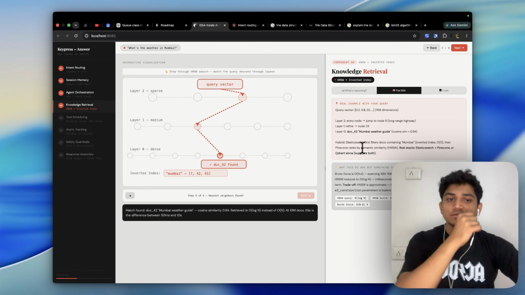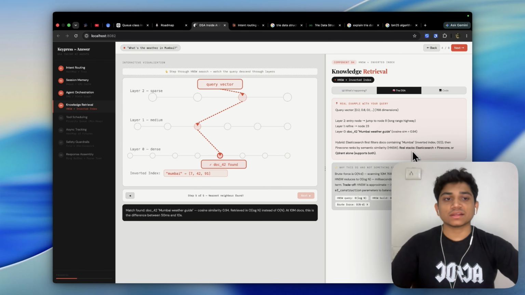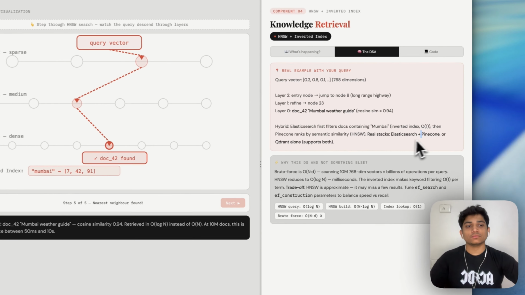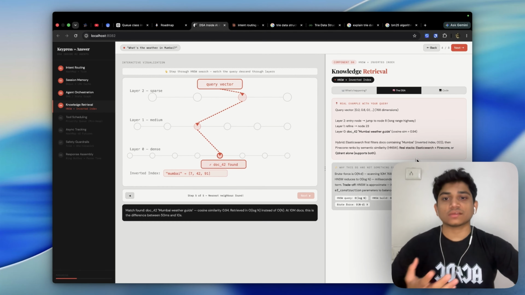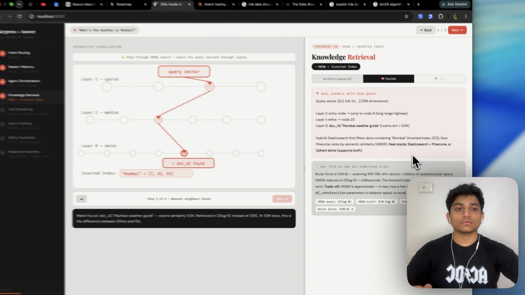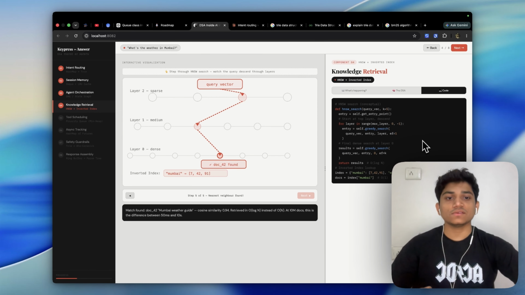Then Pinecone ranks by semantic similarity. Real stacks are exactly Pinecone or Qdrant. If you have built a RAG system, then you have worked with Pinecone and Qdrant, which use exactly this. This is the code for this.